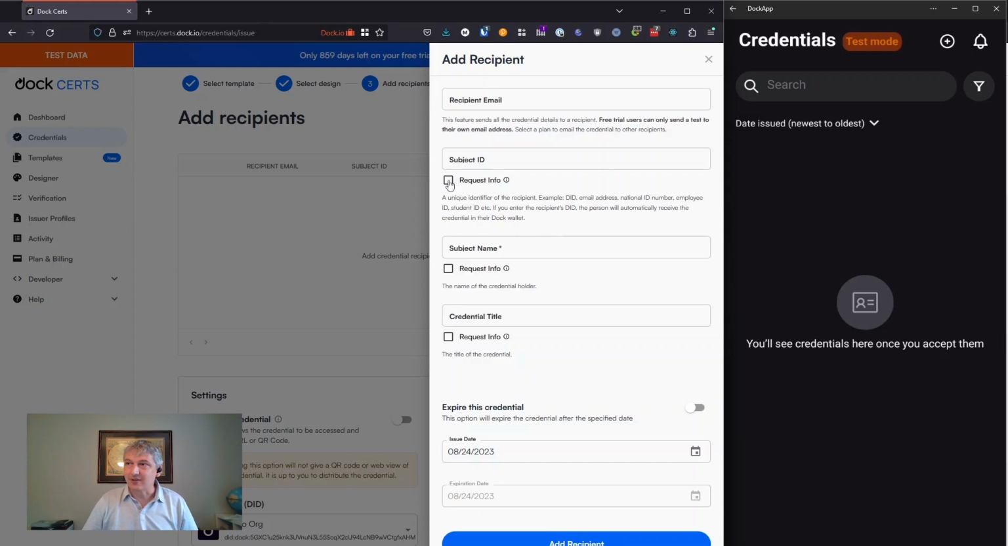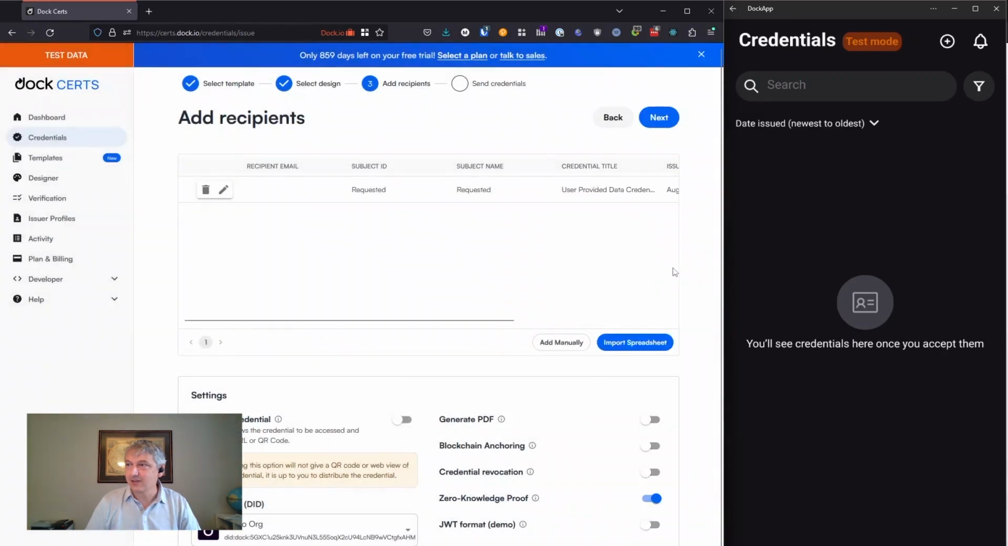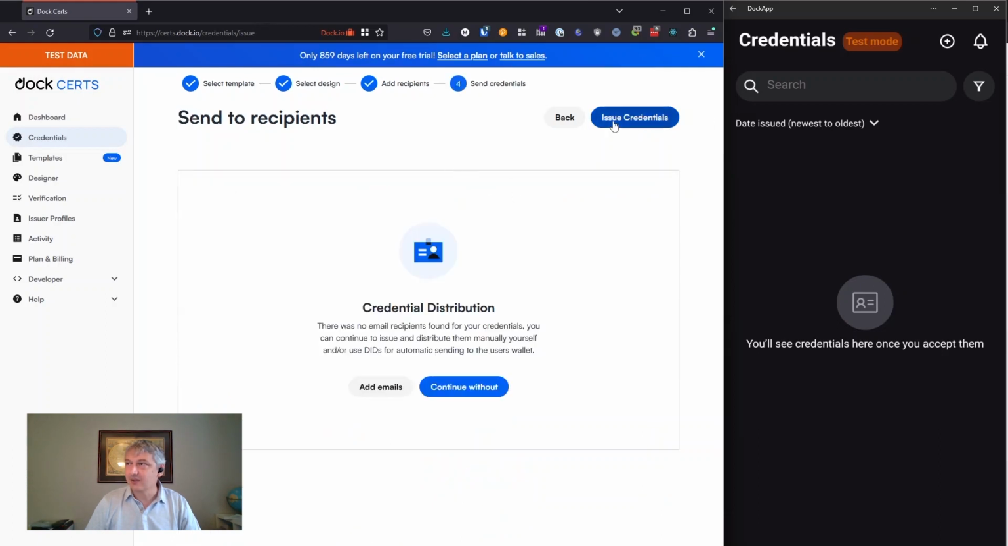So let's say maybe I don't have their DID yet. So we'll request that. And in this one, because we're using very simple fields, we'll say we don't have their name. We'll get them to give us their name. But I do know the title, so I'm going to give the title of this as just my made-up user-provided data credential. And then the expiry stuff's the same as it ever was. So we can add that recipient. And then we can just go next. We'll leave all extra defaults here for this case. Issue the credential.